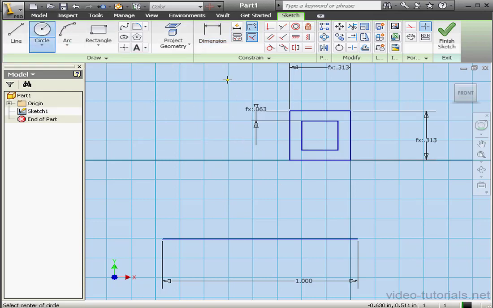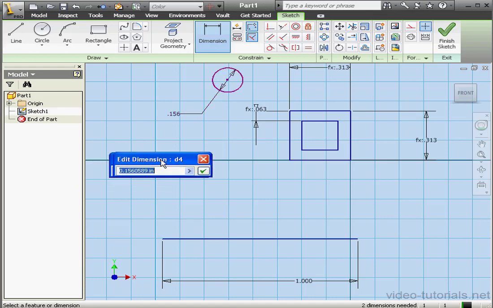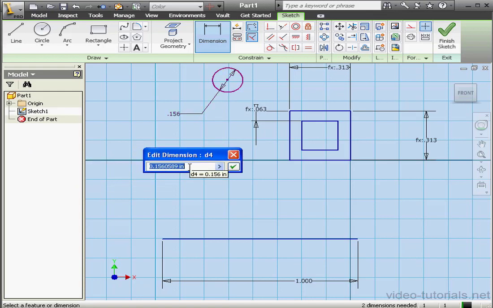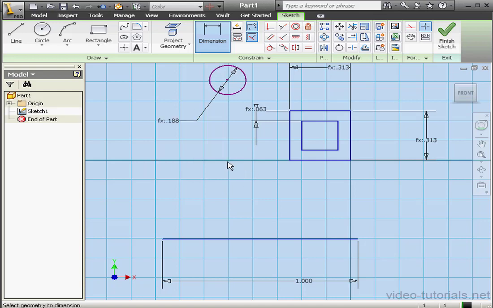Lastly, I need to place a circle in the middle of this square. Let's dimension our circle. We'll make it 3/16 of an inch. Again, we'll use a formula, D0 multiplied by 3/16. Asterisk 3/16. And click OK. Right-click, done.